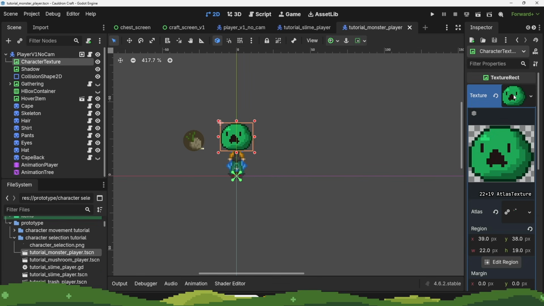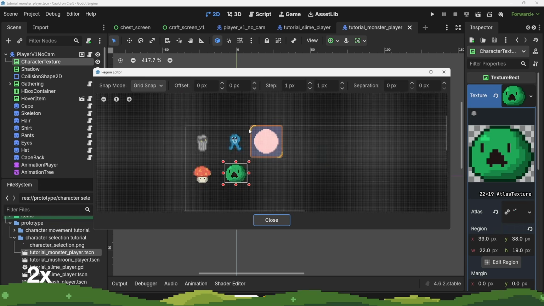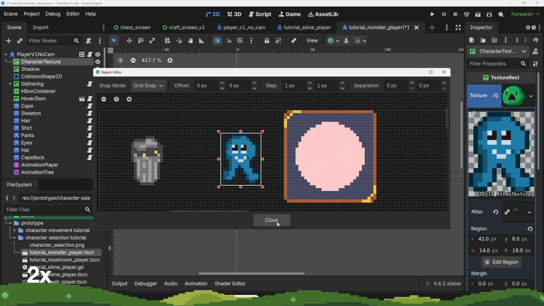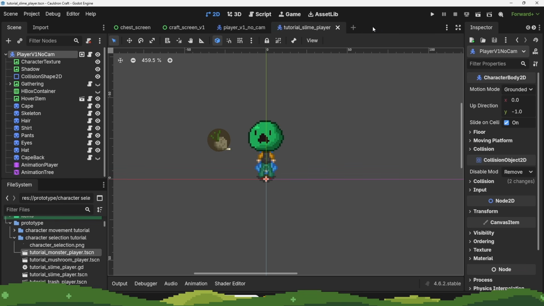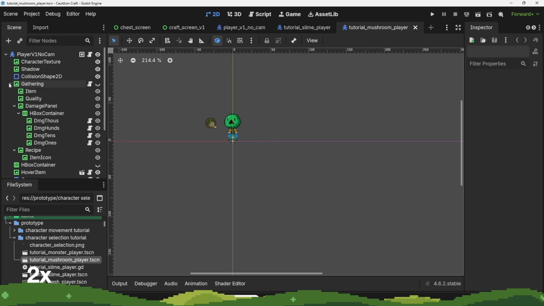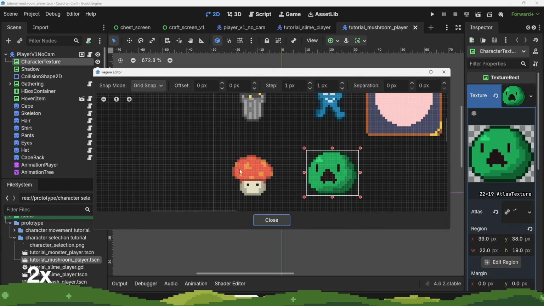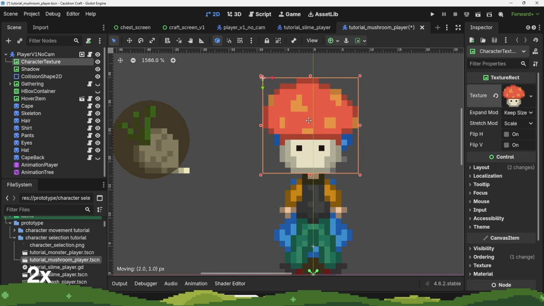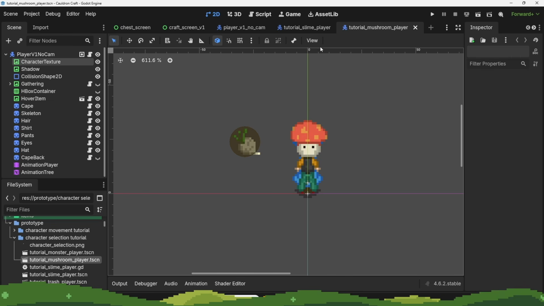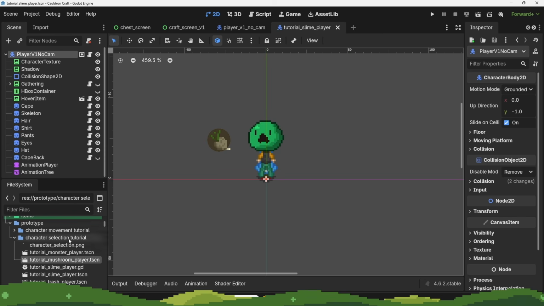Sweet. So then I'm going to go into the tutorial monster, change out the character texture, save that, close it out, go over to tutorial mushroom. That looks perfect. Close that out. Gonna go over to tutorial trash.